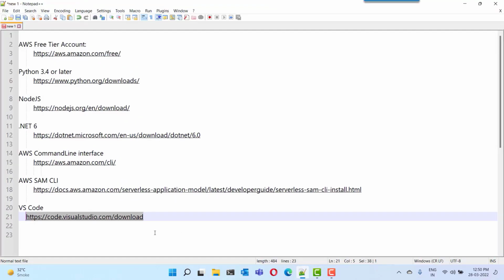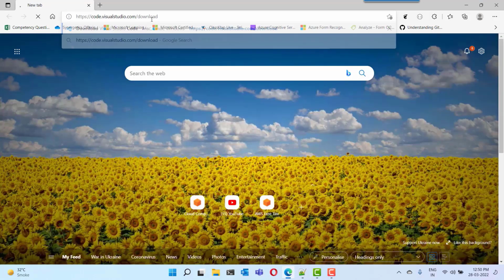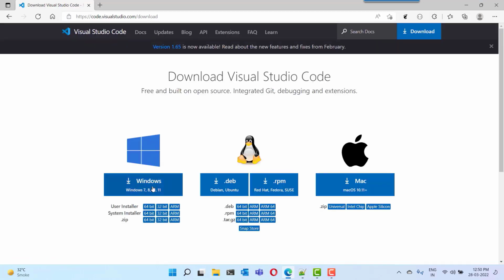So we can download the latest version of Visual Studio Code by navigating to the code.visualstudio.com/download page. Open the browser and navigate to this download page. Here you can see the Windows, Linux and Mac versions of Visual Studio Code. So I'm selecting the Windows User Installer 64-bit version. You can also select a system installer 64-bit or 32-bit. Since I'm going to use User Installer 64-bit, I'm going to select this option.